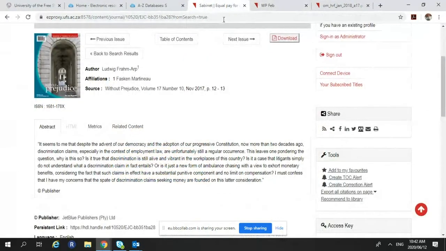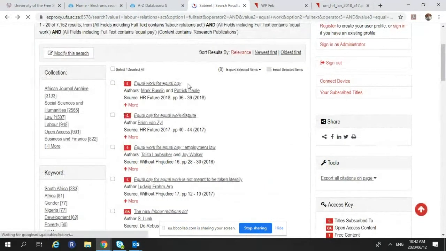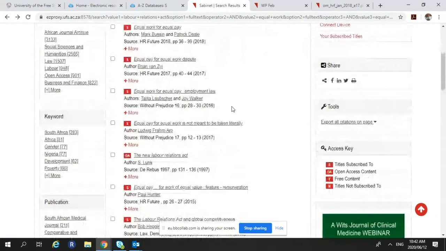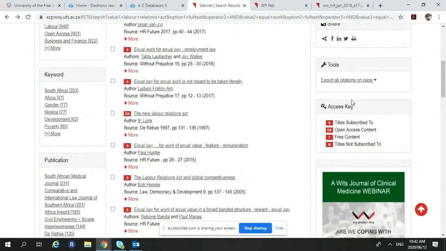And then again, you can go to your list again, and then you still have your list of sources. And if you look on your right-hand side, you have what it says here, access keys. Access keys mean that if sometimes an article says you need to pay $40,000, it means that the University of the Free State is not subscribed to that article. For instance, the first one says S. S means titles subscribed to, meaning the university is subscribed to this. Any article that has an S like this one.